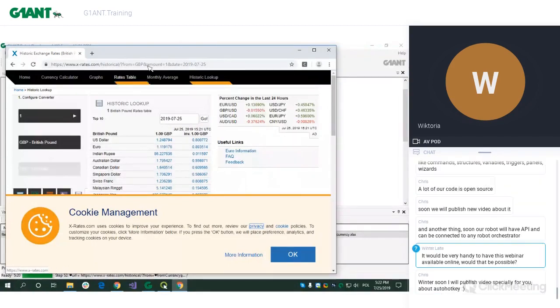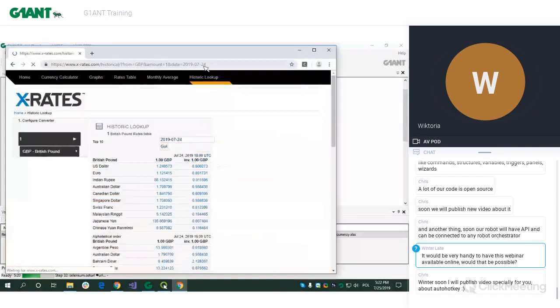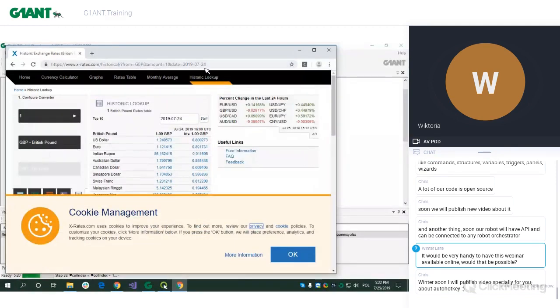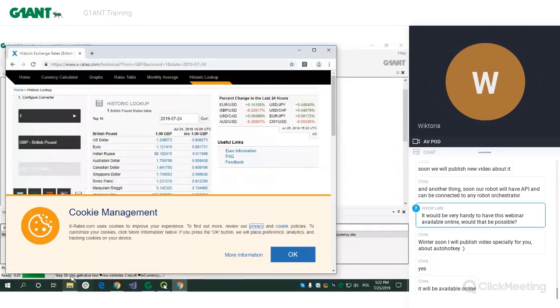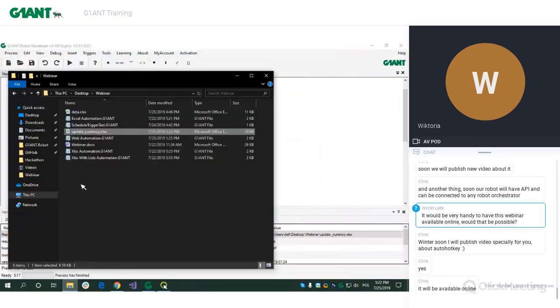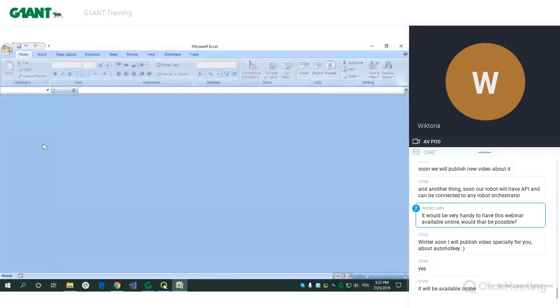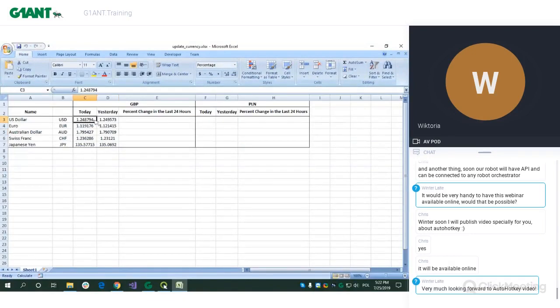Okay, so as you can see, it's from GBP date 25th. Now it's from GBP date 24th. So it's yesterday, and now the robot gets value. Okay, it gets values. Okay, and process has finished. So now I'm going to close it and show you the file again. And all the values are here, so it works.